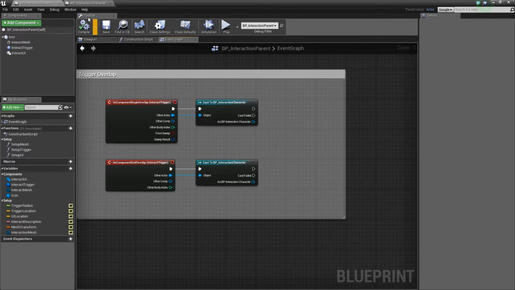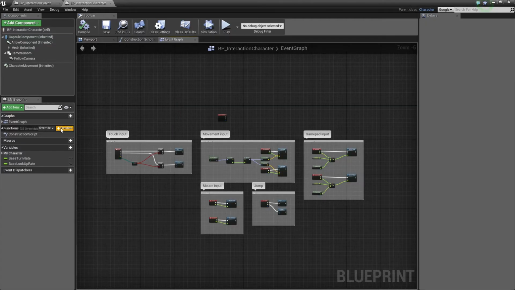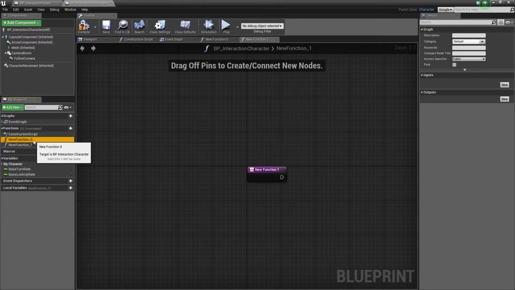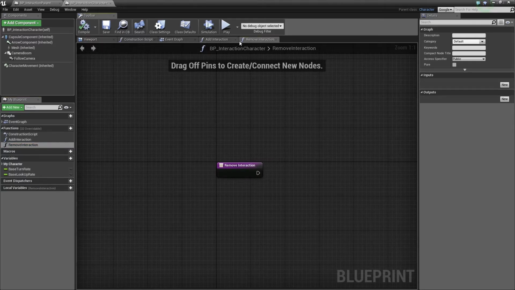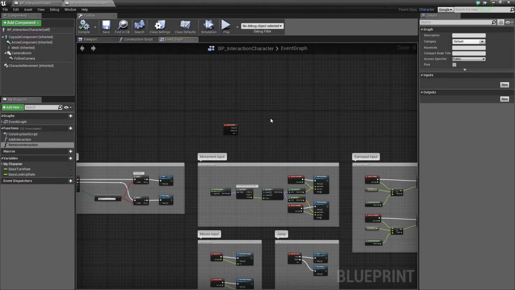Now that we have the class being casted to, we need to call something from it, but we don't have anything there yet. So inside the interaction character, we're going to add in two functions. One is going to add in that interaction, the other one's going to remove it. So let's add two functions in. We're going to rename the first one to add interaction. And the second one's going to be called remove interaction. And it's going to add them to a list. It's going to be an array of the interact parent type.